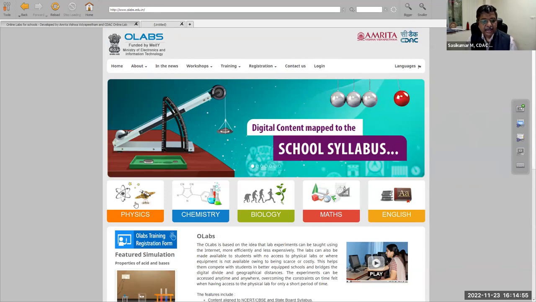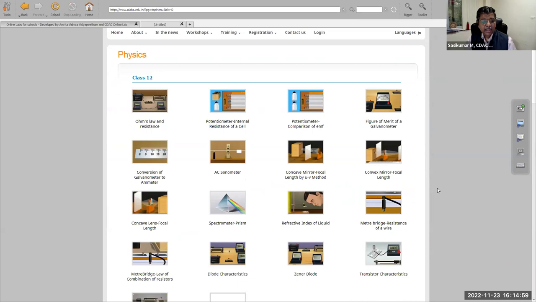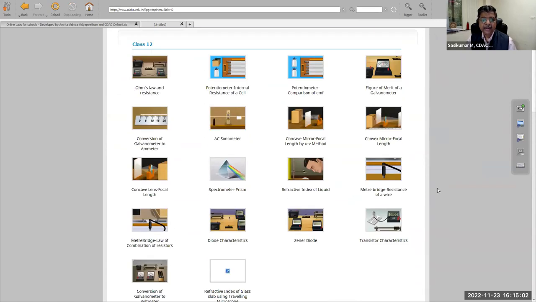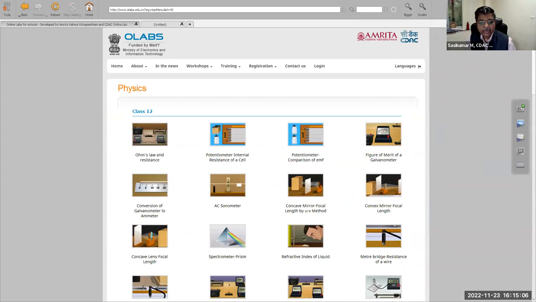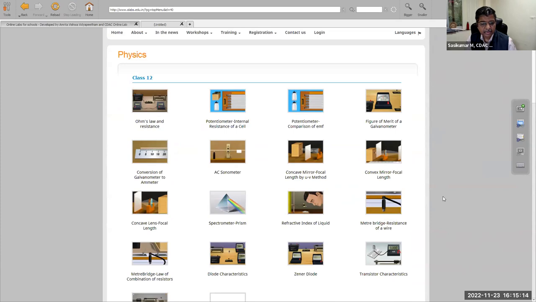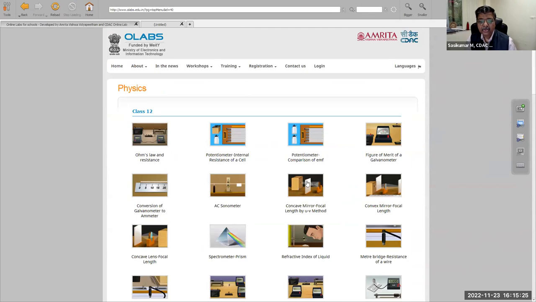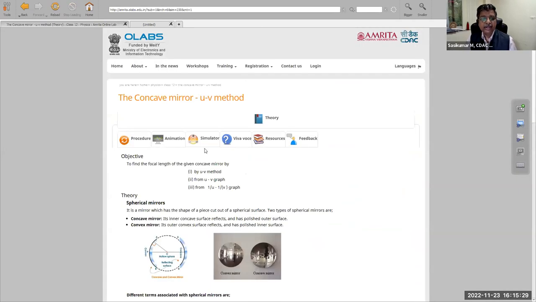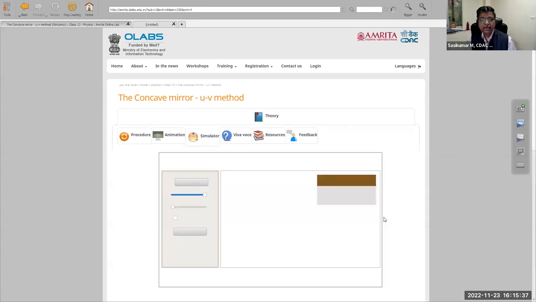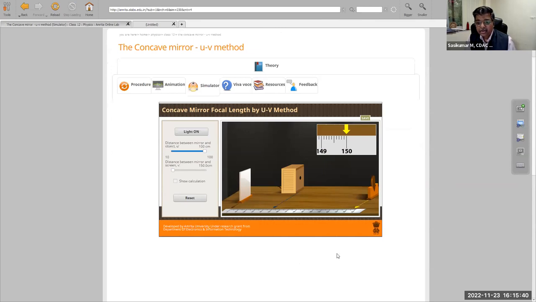Let's say I go to physics there. You can see on the screen class 12, class 11, class 10, and the typical lab-like environment. I'm going to choose one of these. Anyway, doesn't matter. I'm going to choose this one, the concave mirror focal length method. You can see the theory, procedure, animation, all of these are available here. I'm going to go directly to the simulator. And you can see the scale here. I don't know if I can get to the annotator.